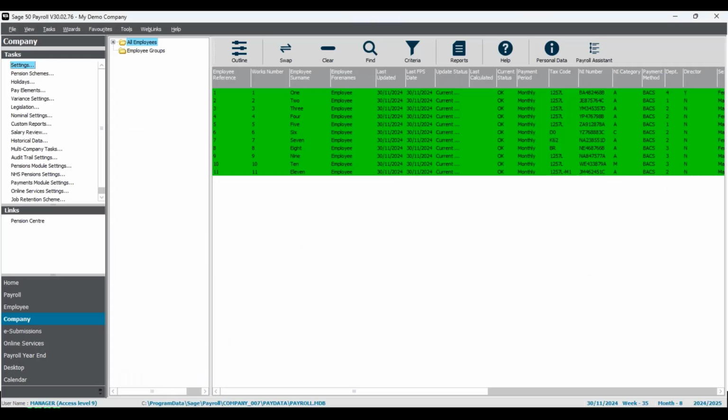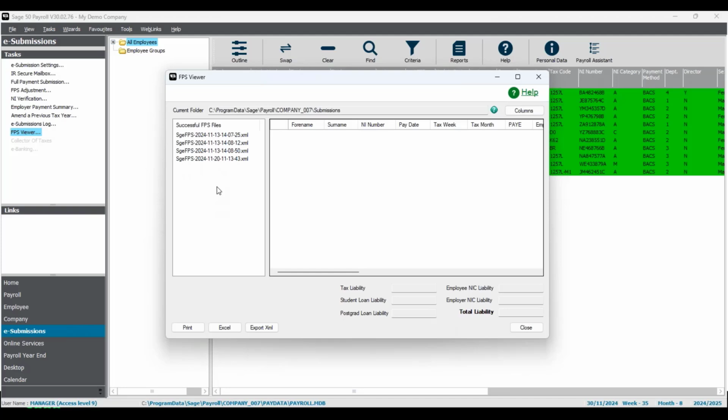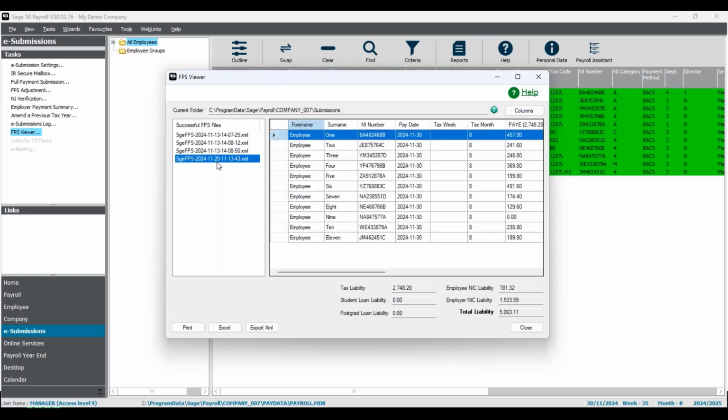So again, this is going to be from the eSubmissions tasks. We can see this is also where you would find the eSubmissions log, if you need to go into that. But I will just go ahead and click FPS viewer. So in here on the left, you've got the different FPS submissions that you've made with the date and time. So for example, this one I can see I've sent today, 20th of November 2024 at 13 minutes past 11.